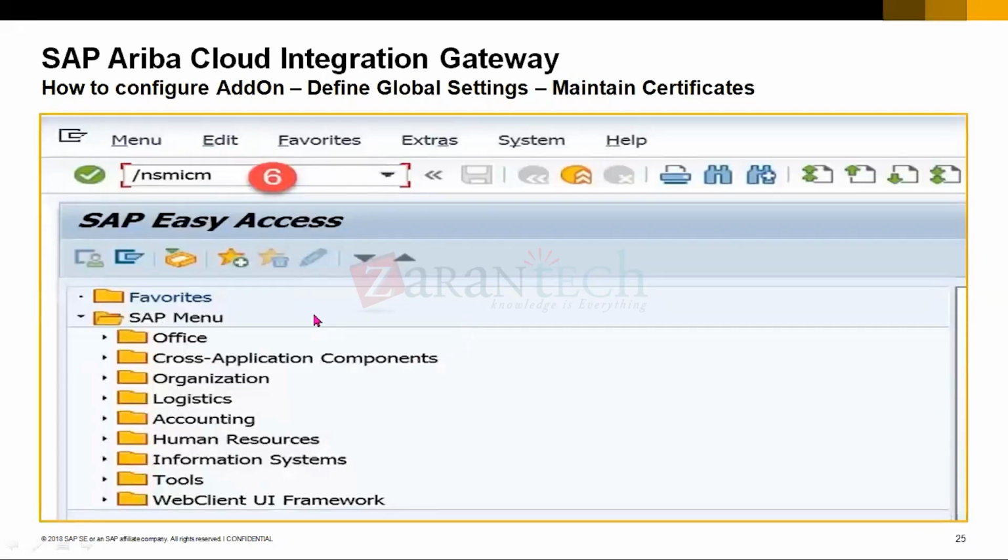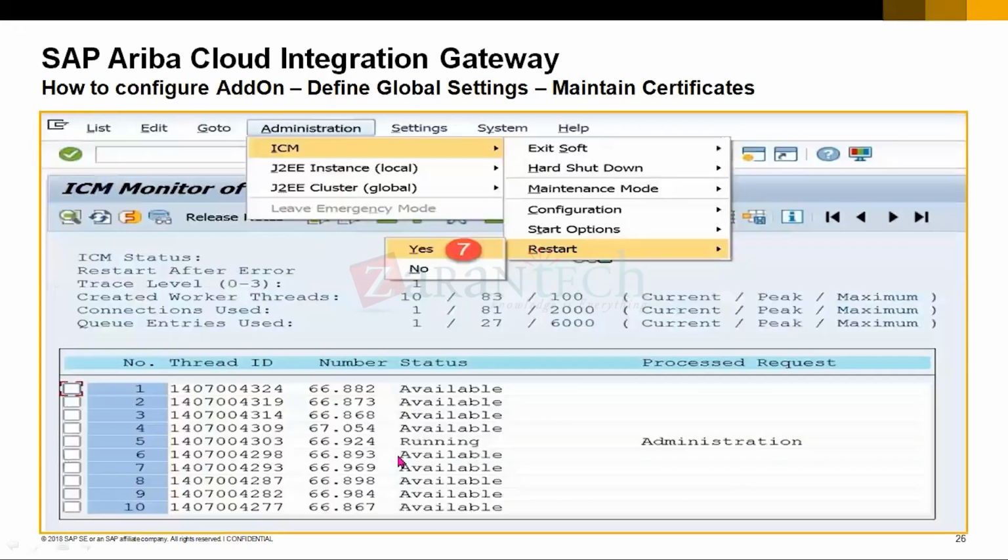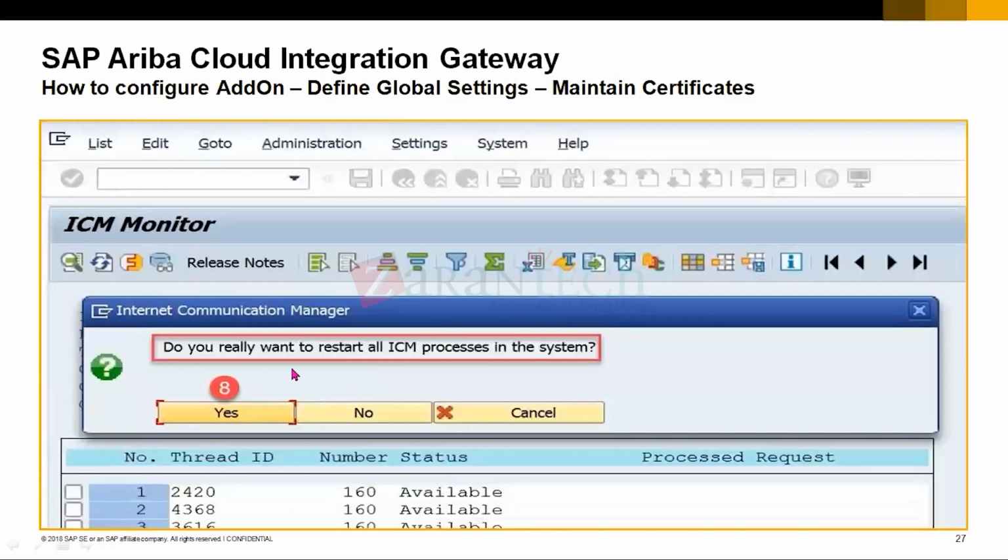So you can see, I'm just showing you this for information purposes, not in detail, because this is purely a basis consultant job. So here it is trying to show that we have to come to SMICM. Once you come to this particular T-code, we have to go to ICM, then from ICM go to restart, and choose the option. Then it will give you a pop-up: do you really want to restart the ICM?